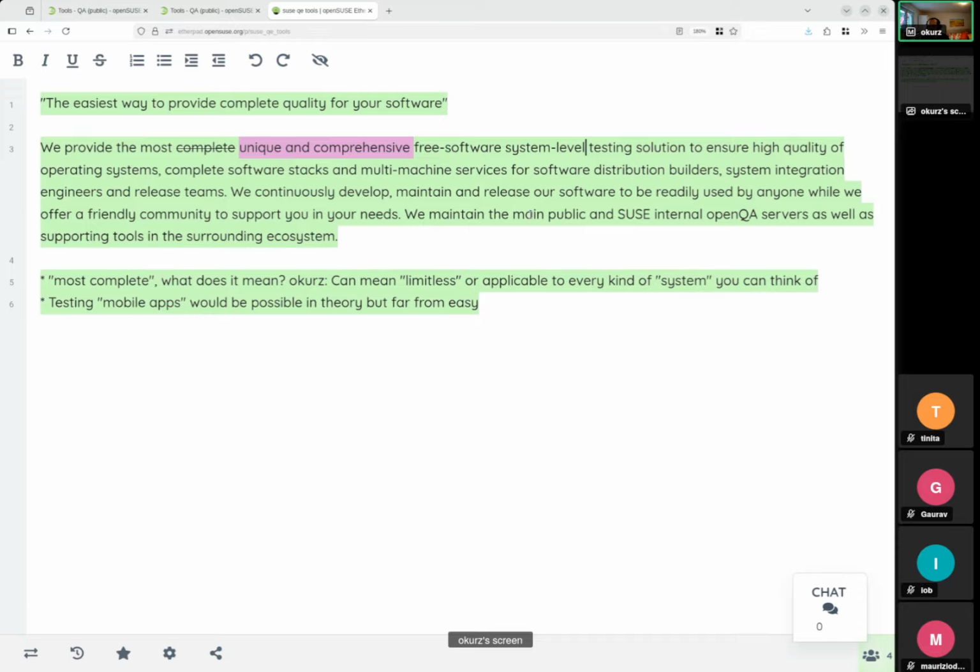Unique, I'm not so sure about. I guess it is unique in some areas. I mean, we see sometimes systems which are of a similar kind. So most unique, probably not. So what do you mean with unique?